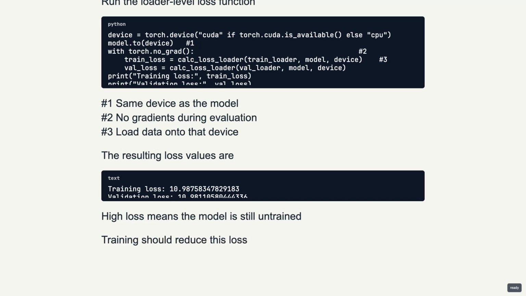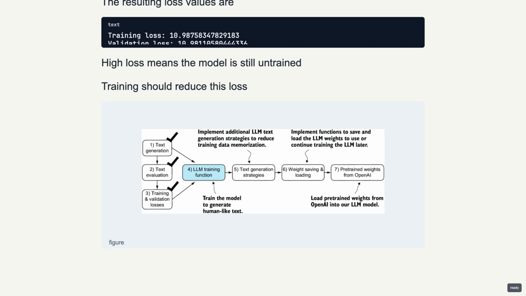Once training begins, the goal is to push this score downward. That improvement is what we will watch as the model learns to generate better text. The final diagram brings the sequence together: generation, evaluation, and then training. The loss computed here becomes the signal used in the next stage.